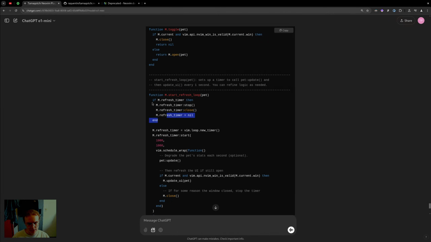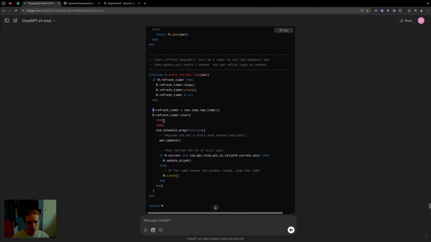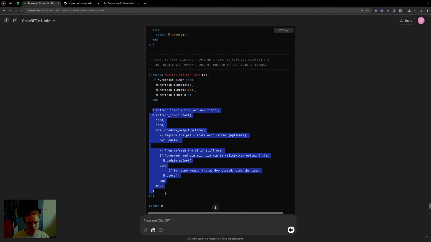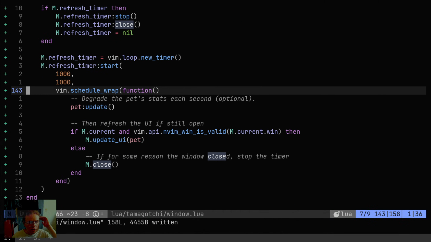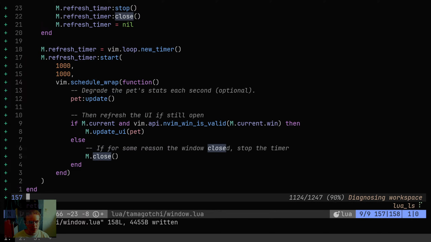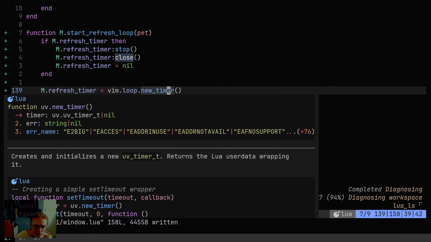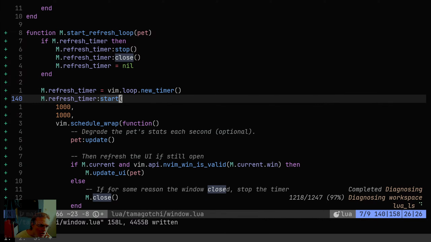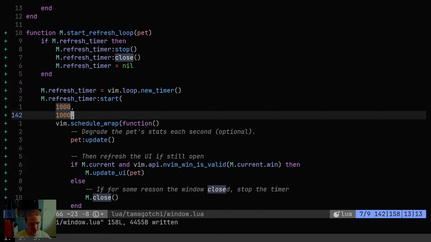So if refresh timer, stop it. So this is starting it. If there is one, delete it. Okay. Vim loop new timer. So this looks like second updates. So get a new timer. I don't know this new timer function, so let's spec that. Creates and initializes a new UV timer T. Returns the userdata wrapping. Good enough for me. Timer start. Integer, so that's the timeout. The repeat, so this is millisecond-wise.